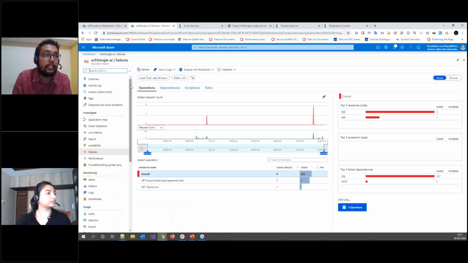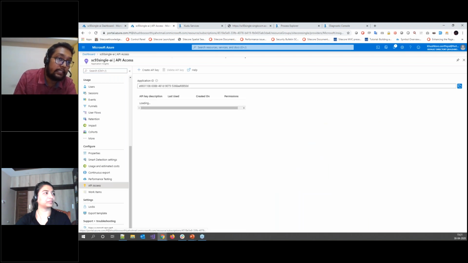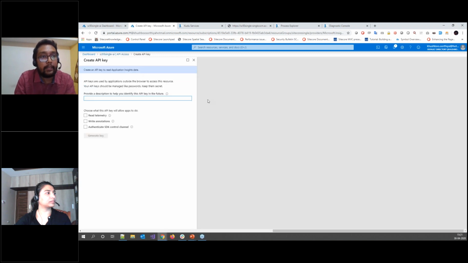So when we move on to our single application, not Application Insights, in our single application, inside this we have API Access. From here we get the application ID, so we need to copy this application ID. Then for getting the API key, there is a section which is Create API key. When we create an API key, we just need to provide a description, and then check on read telemetry.